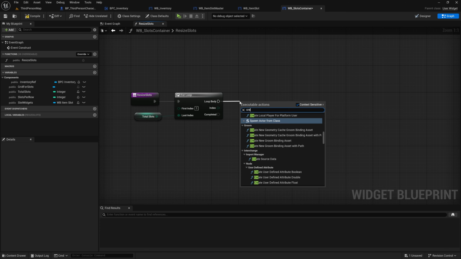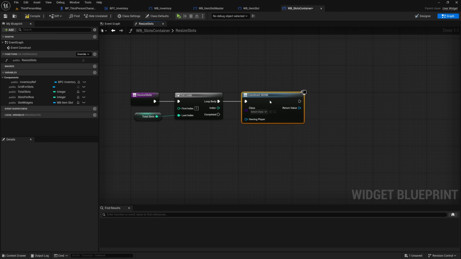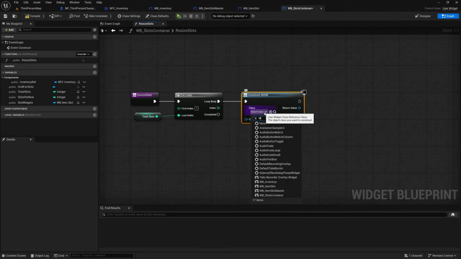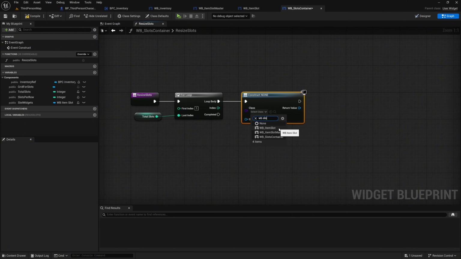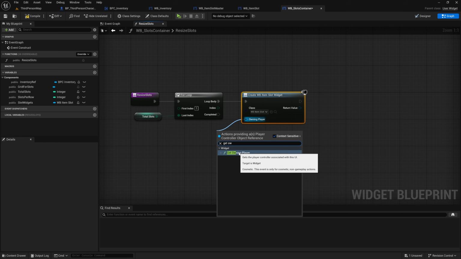Then we make a create widget. Here we will now create the widget for our slot. Make sure to use the widget named WB_item_slot and not the master slot widget. As owner, we take ourselves with getOwningPlayer.